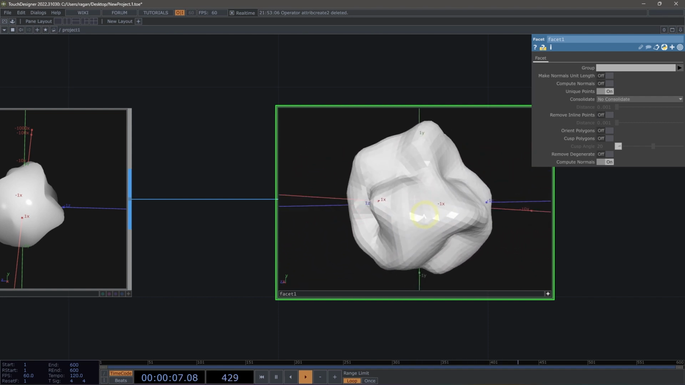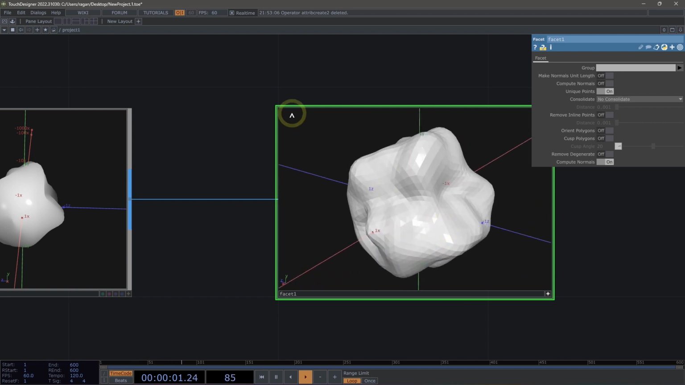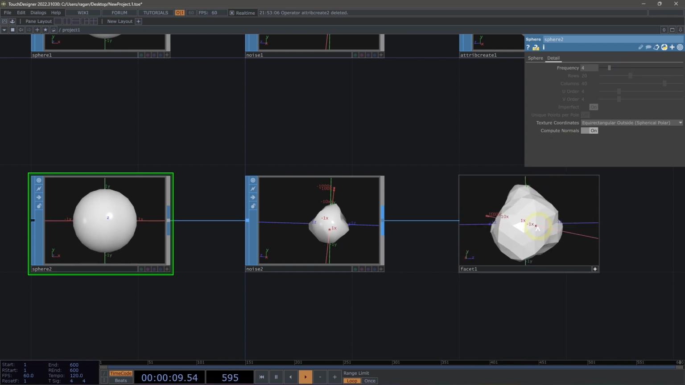Now we get something that looks a little bit more faceted and tessellated. This is a really interesting result, but let's head back to our sphere and turn down the frequency. Now we end up with something that looks a little more low poly and has a more asteroid, space-themed look.